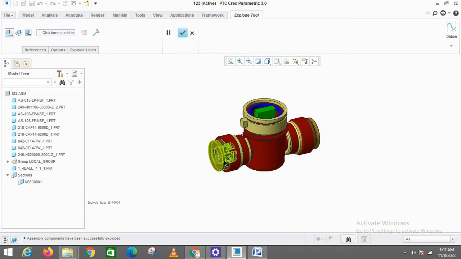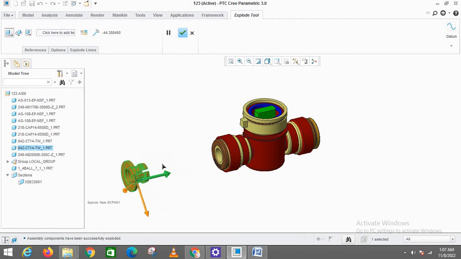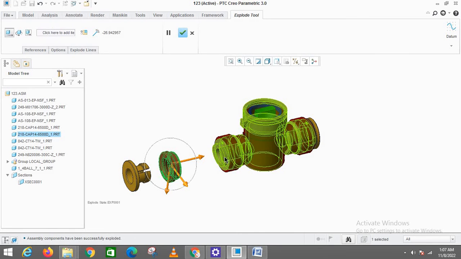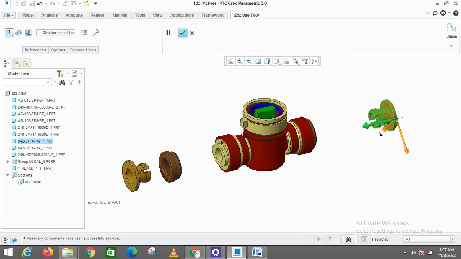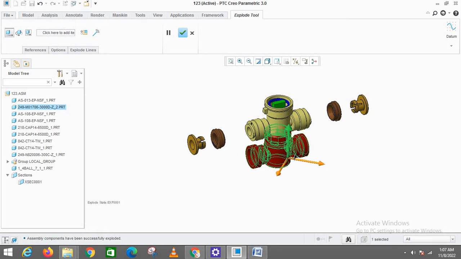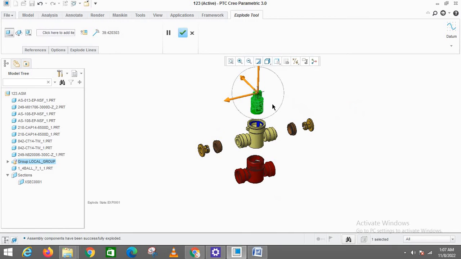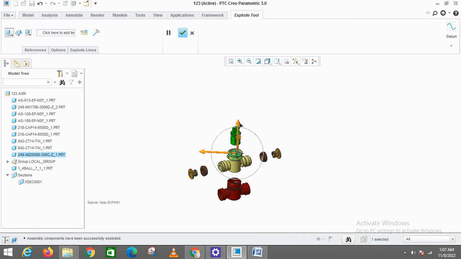Just click on the part which you want to explode. After clicking on this part, we have three arrows which we use to drag the component. I will drag this to a certain position. Again, I will drag another part to a certain position, from this side, from this side. This is the bottom. This is the top side. Part at the top side of it.